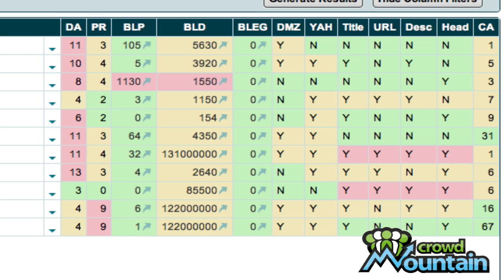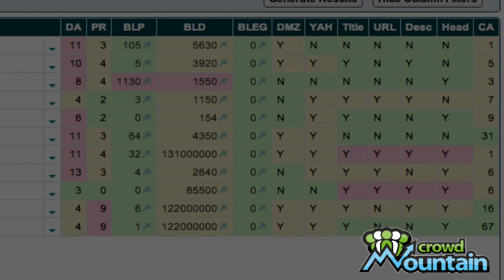Domain age is a little higher than I like to see. I do prefer to see some sites that have a lower domain age, but we do have one that has a domain age of three. The rest of this stuff, title tags and all that, all looks really, really good. So this is a keyword that I would absolutely look at.